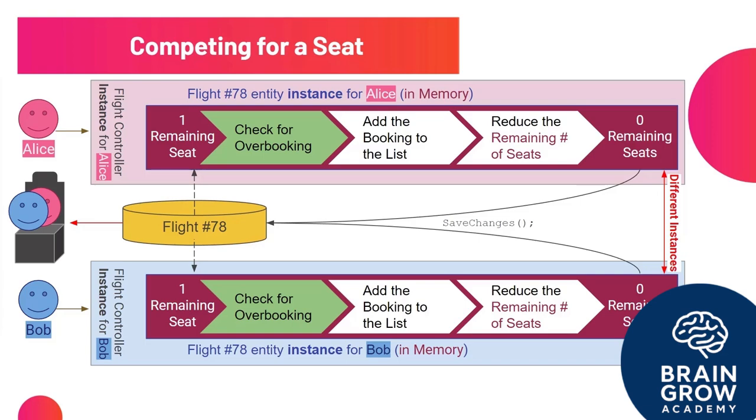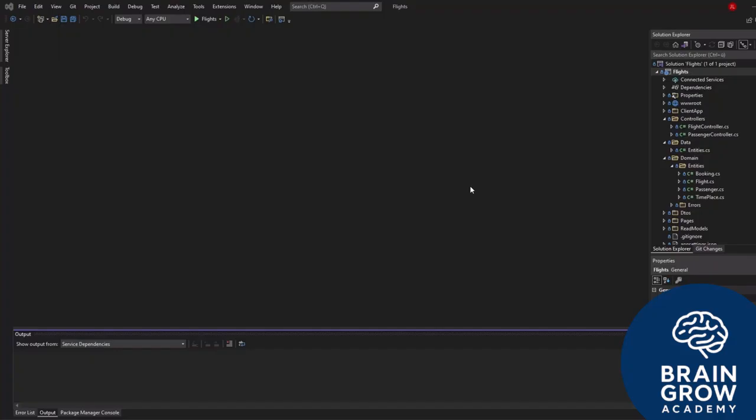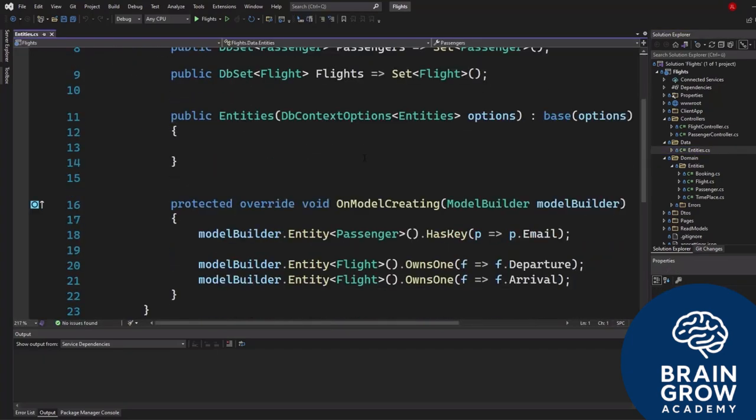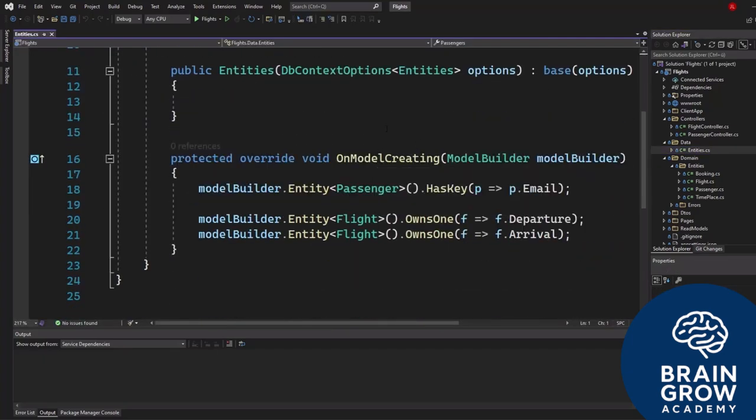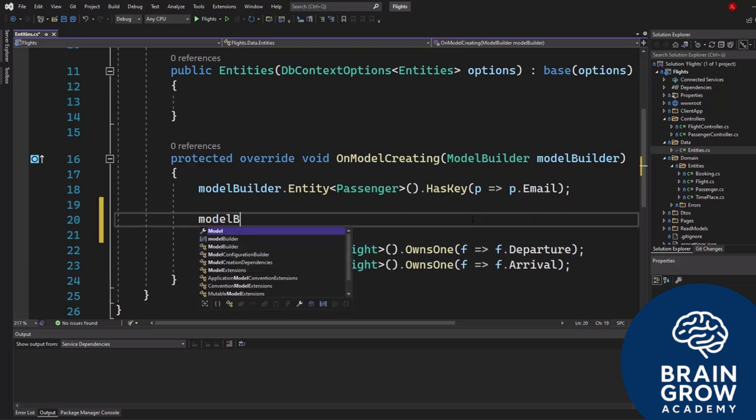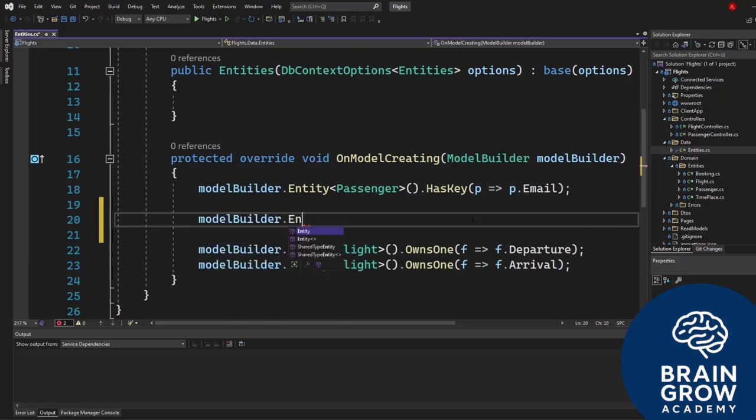So let's do it in action now. Okay, so the first thing that we have to do for that race condition is we go into our entities class, so Entities.cs, and here inside of our OnModelCreating, we go ahead and add a concurrency token for the remaining number of seats. So right here, we can simply go ahead and enter modelBuilder.Entity of type Flight. There we go.